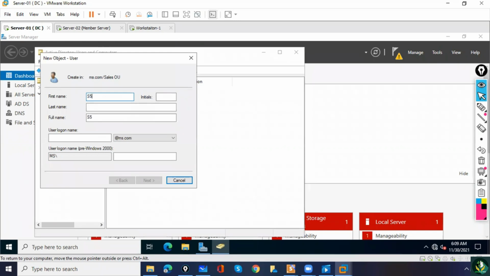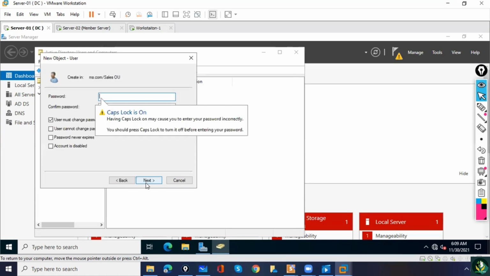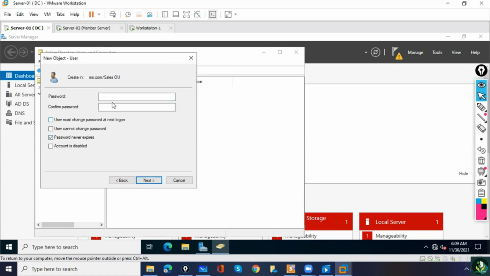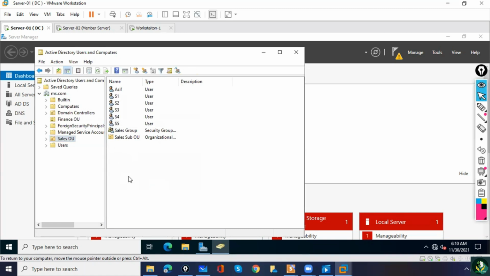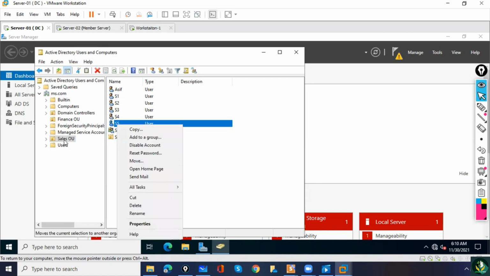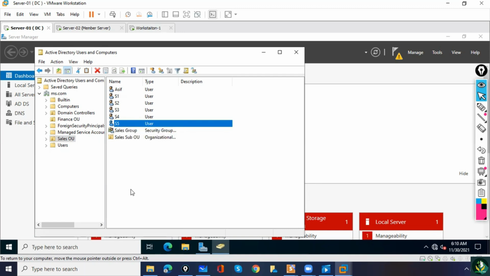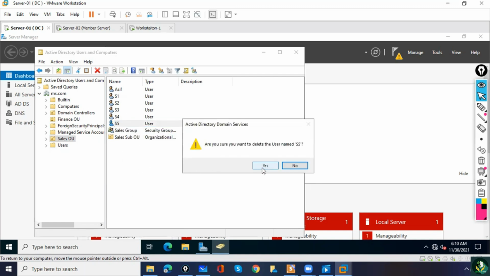Let us create S5, and then we'll provide the password 123, 123. Then we'll click next, then finish. We can see we are able to create the username here. If you want to delete, you can delete it. It is having full control on sales OU. Not full control. He can create the users. He can delete the users. He can create the groups and he can delete the groups as well.